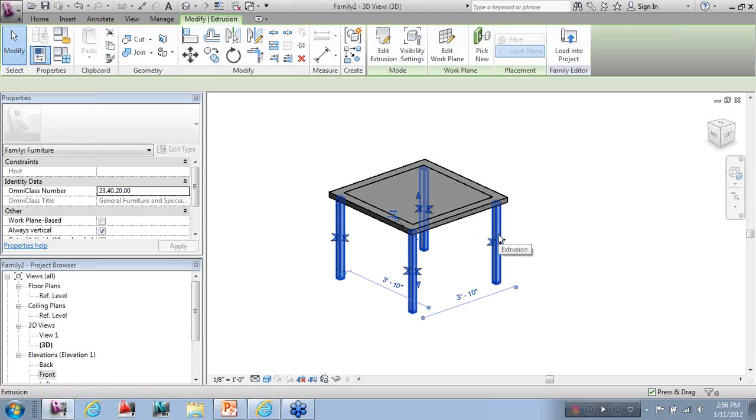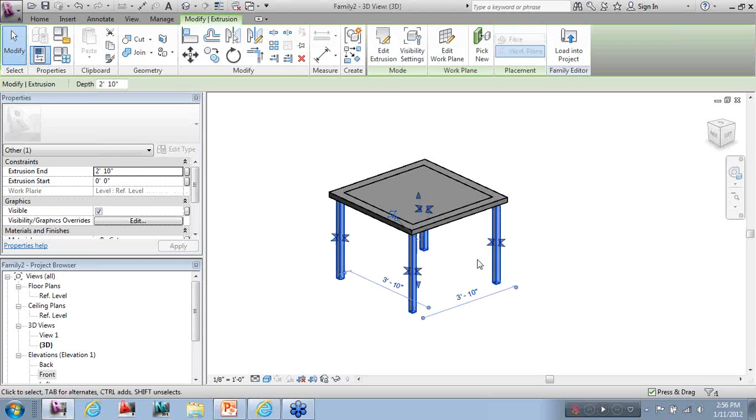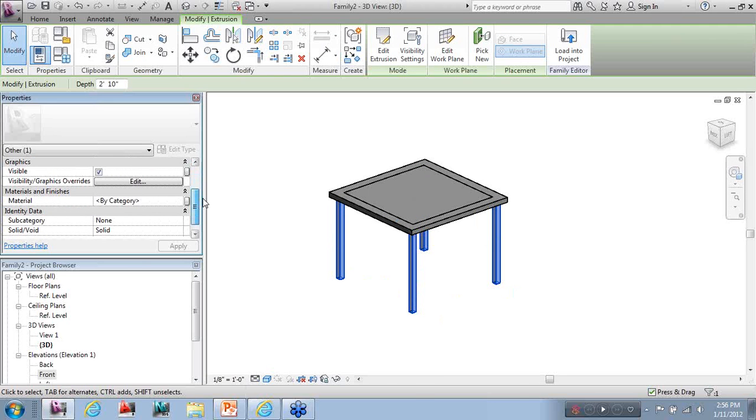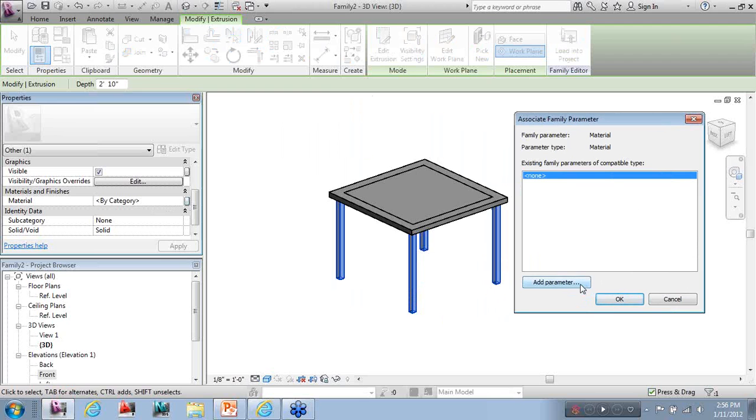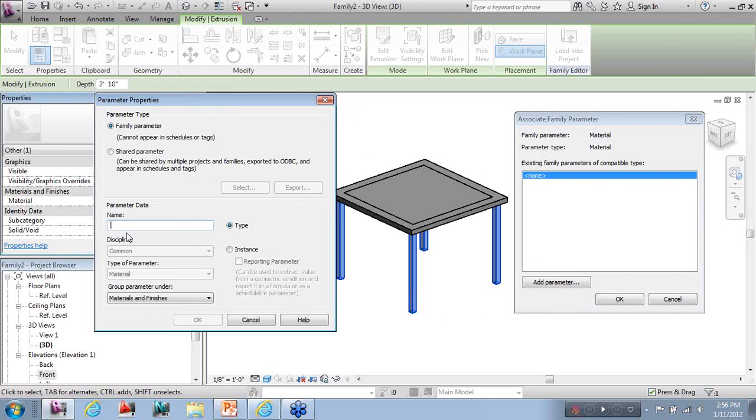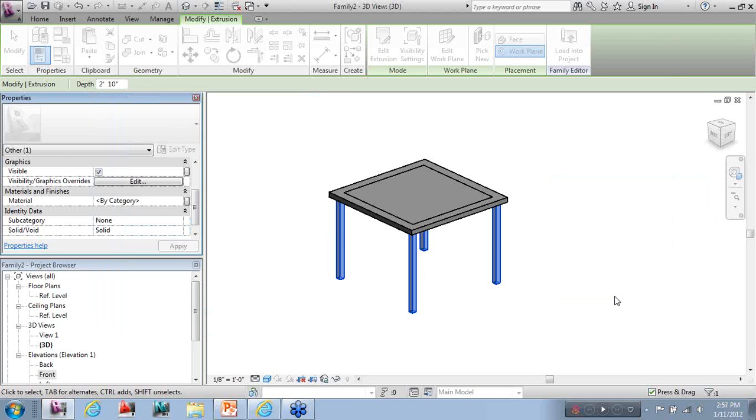What I can do is select an object, and when I select an object, I'll notice in my properties palette I have an option called materials and finishes. Right now the material says by category. If I hit this little box just to the right of where it says by category, I'm able to associate a parameter to that. So if I hit add a parameter, I could say table legs. I'll group that parameter under material finish, and I'll say OK.